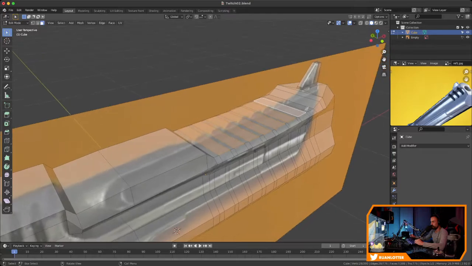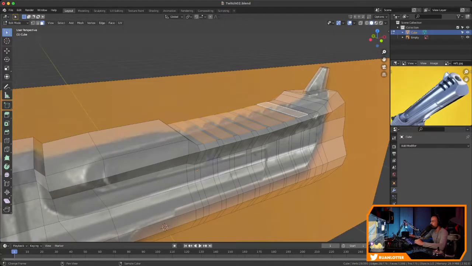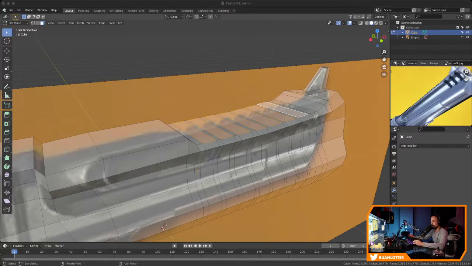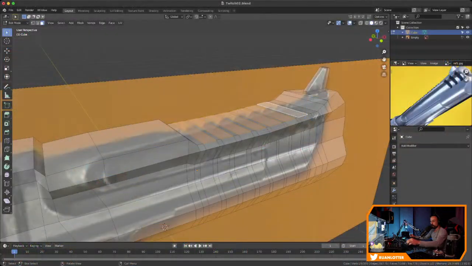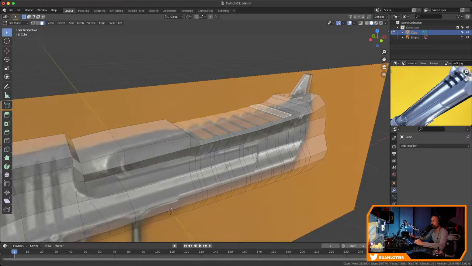So obviously they are in the center of the gun. This reference is not the best, but I think it's only on the one just in the center of the top. Let me look at other references. Yeah, so if you look at this reference, I'm just going to switch over to Safari quickly. You can see they are actually not in the center, so they're from the one side all the way to the other side. So that's good to know. So let's jump back into Blender.